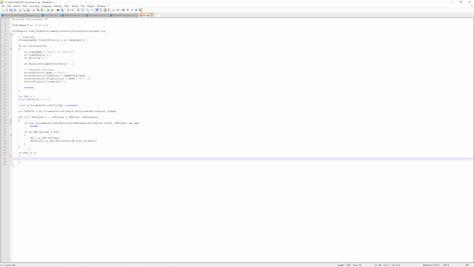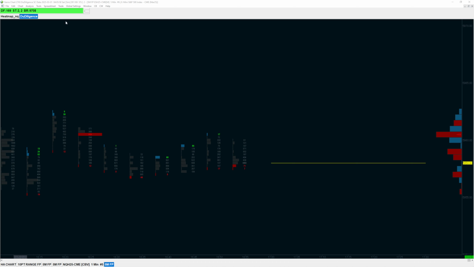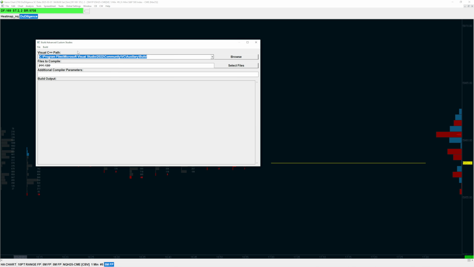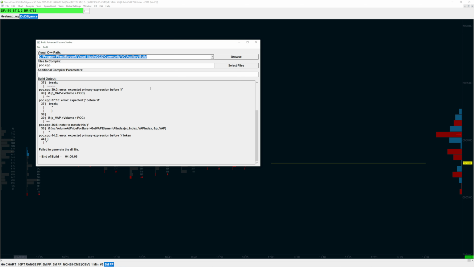So we're going to reference the subgraph, do point of control, and then at that index, we will plot at the POC price. So now it's going to plot at that specific price. Let's save this and make sure that's running correctly. I'm going to X out analysis, build custom studies, and build remote build. Let's see if this works or if there are any syntax errors.